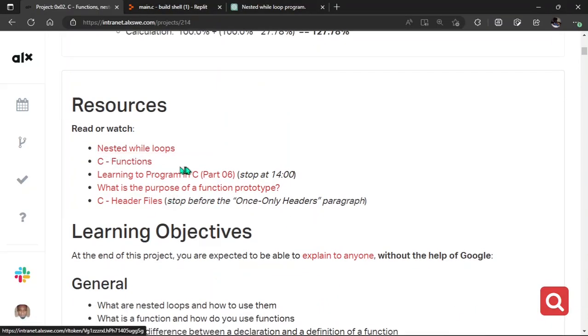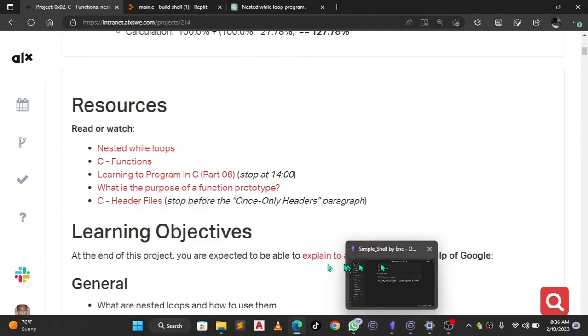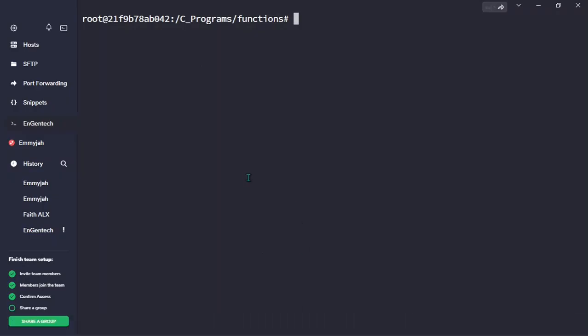The next thing is C functions. What's a function? Let's see what that means. Let's just create a little program that, let's say, adds 1 plus 1 or 2 plus 2, or any numbers like that. So let's say vi add.c.